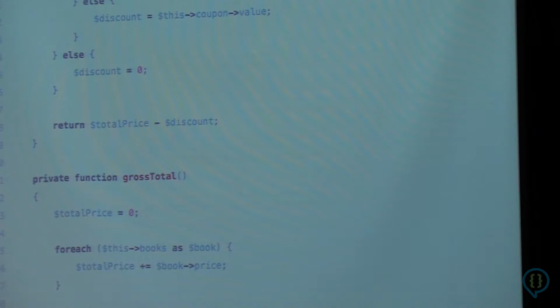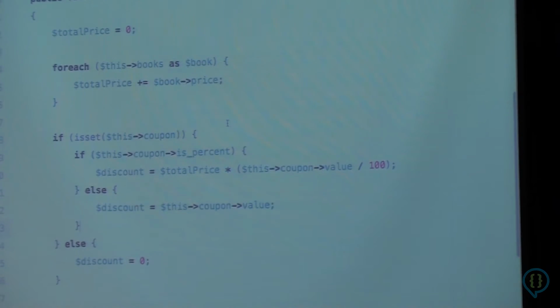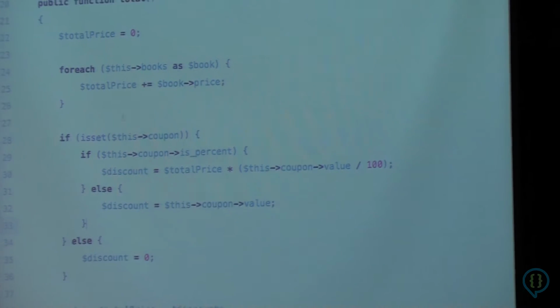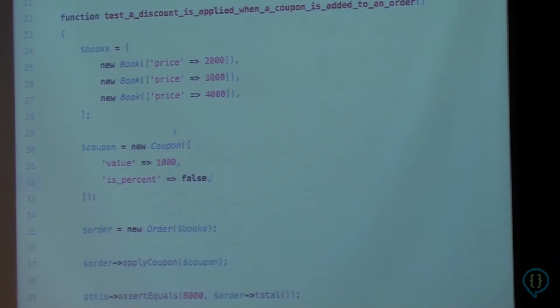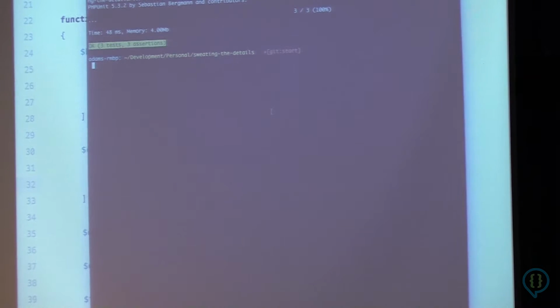And return that total price. And spell it correctly. Always helps. And I'm going to run the tests now just to make sure we didn't make any weird syntax mistakes or anything before actually doing the extraction. Make sure everything's still green, and it is.